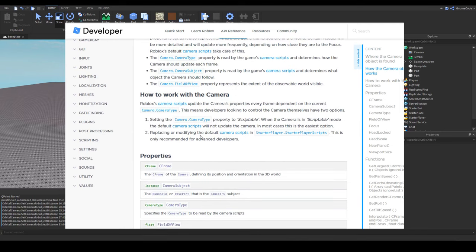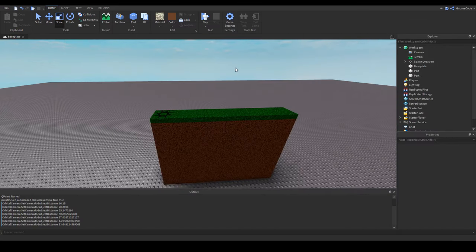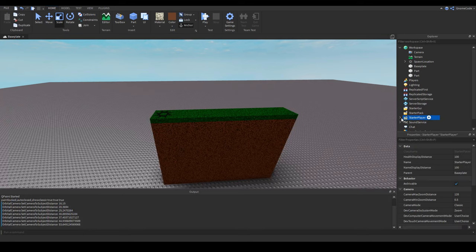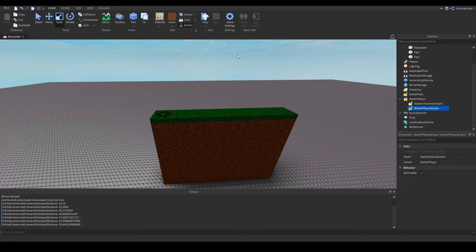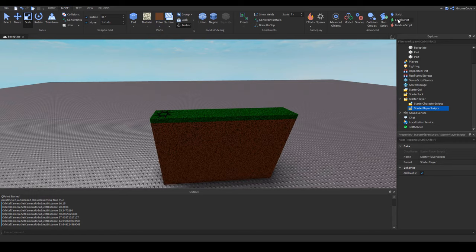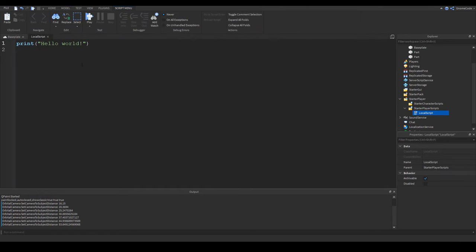One of the ways it suggests is creating your own script. So let's go ahead and do that. We'll go to starter player scripts, and we're going to add in a local script. Now we're going to rename it, not just local script, we'll rename it to camera script.